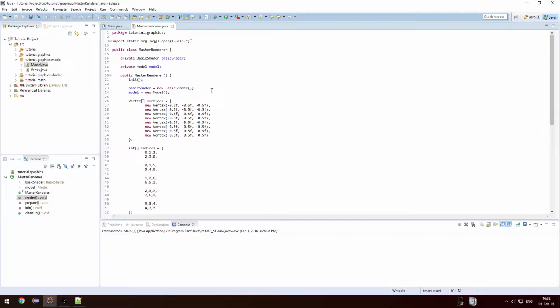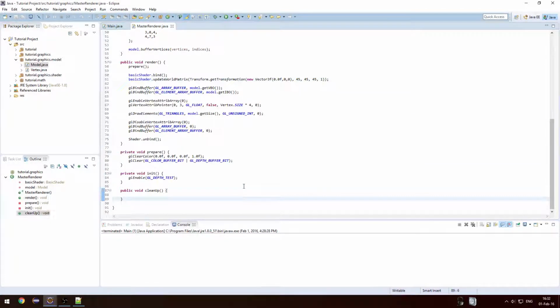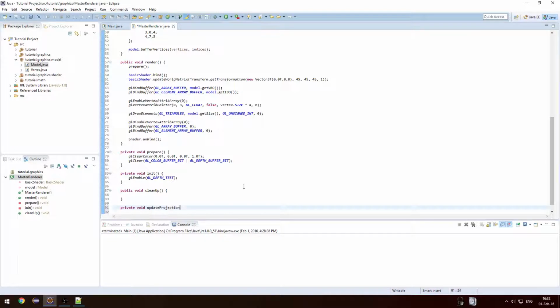So let's create a method which will update the projection matrix in all of our shaders, because it is something that has to be equal across all shaders. So private void updateProjection, and we're going to take in a float value for the field of view, an int width and int height, a float value zNear and float zFar.